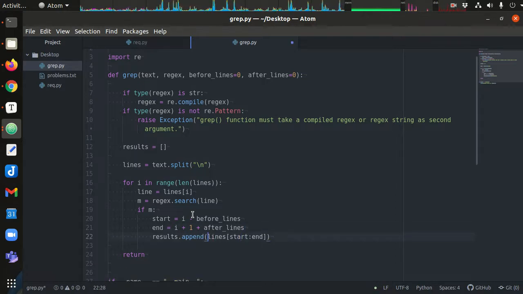So those are going to give us the lines. Now the problem with this though is this is going to give us a list. So we're going to append a list. That's not what we want. We want to append a string that has the new line characters. Each one of these items should be joined together with new line characters.